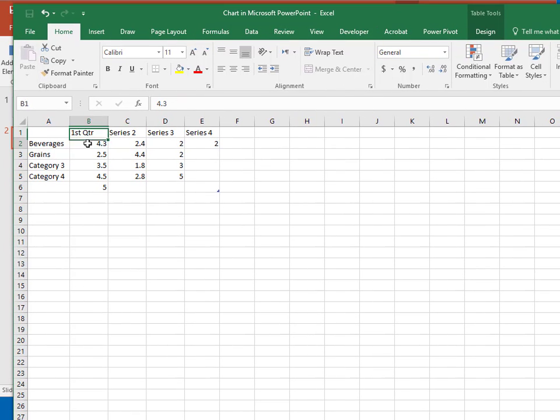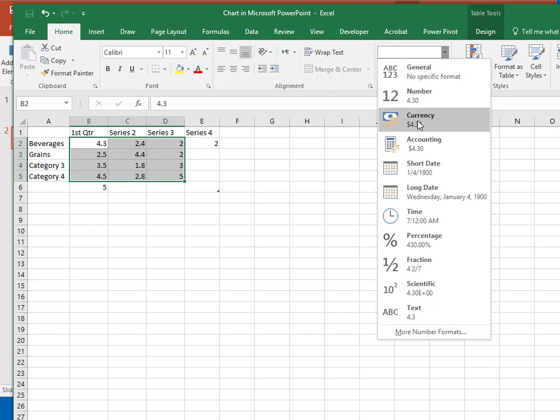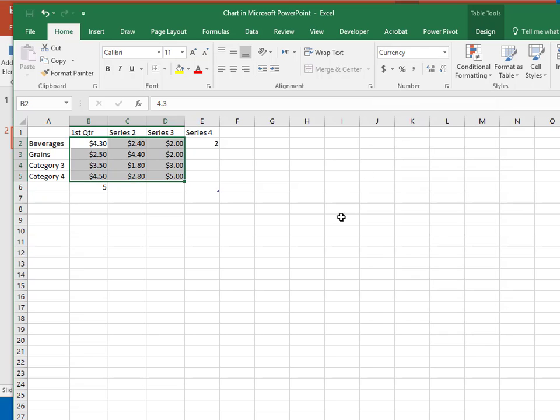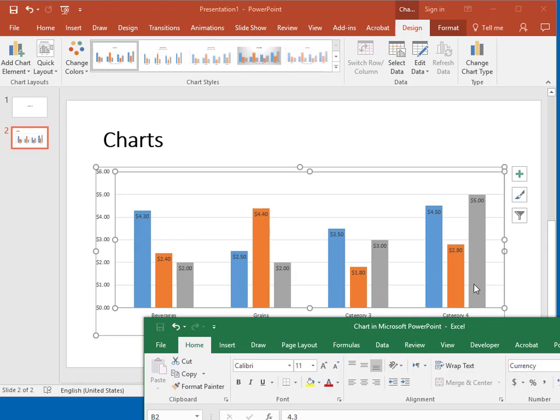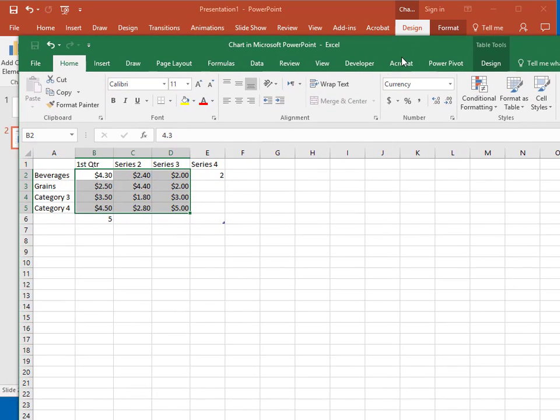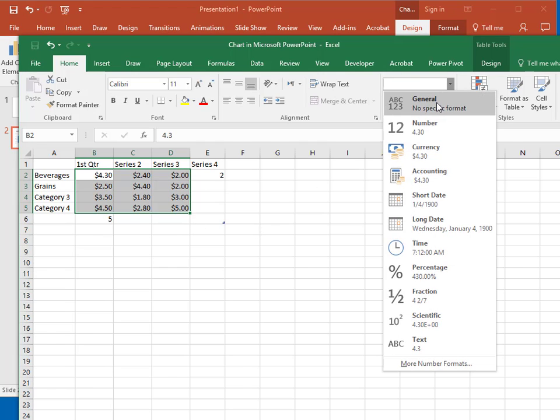If I decided that I wanted all of this to appear as dollars, for example, I want to format it differently, I could select currency and everything appears as dollars. And if you check it in here, right over here it says $6, $5, $4. This is $4.30, $4.40. I don't know that we want to do it like that, but you can. I'm going to take it back to general.